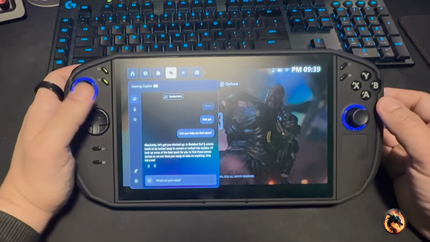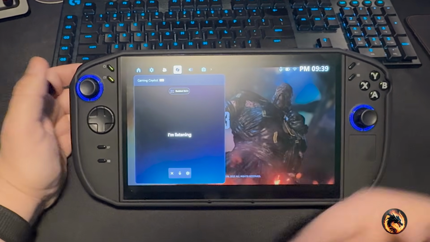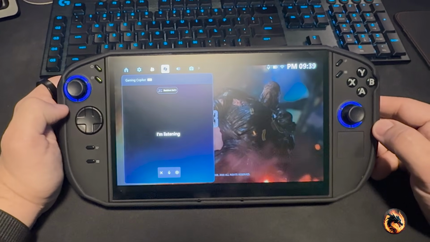For example, let's see here. It's activating. What game am I playing?